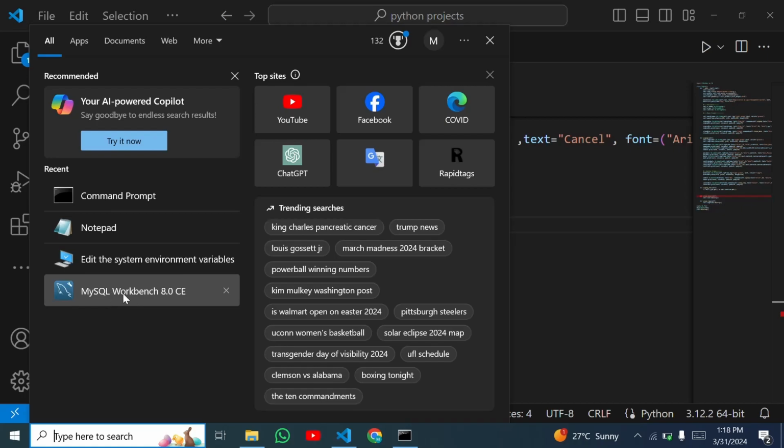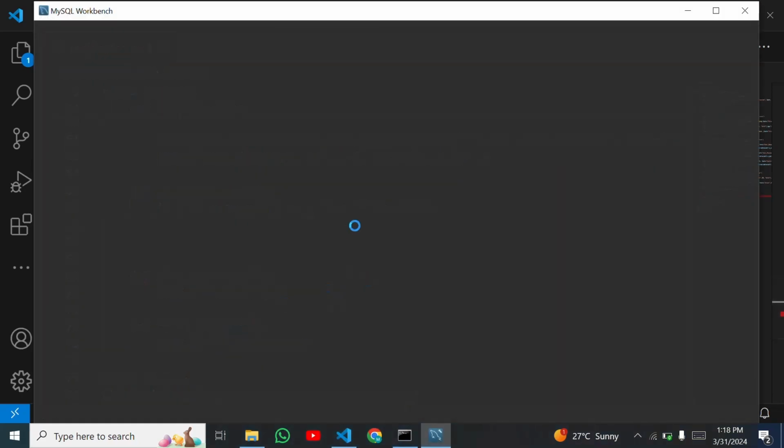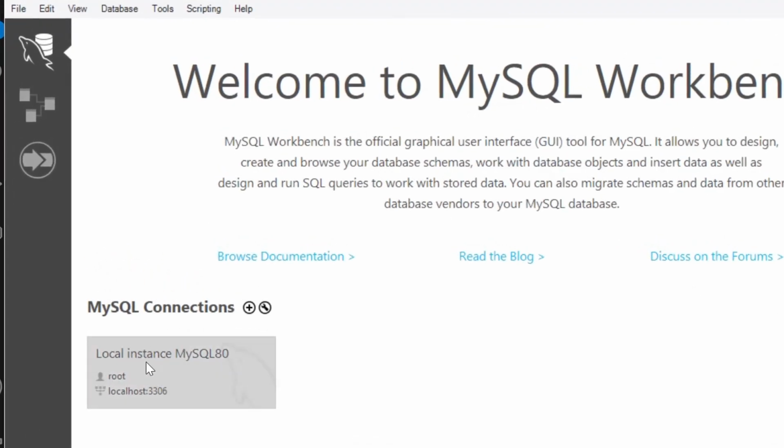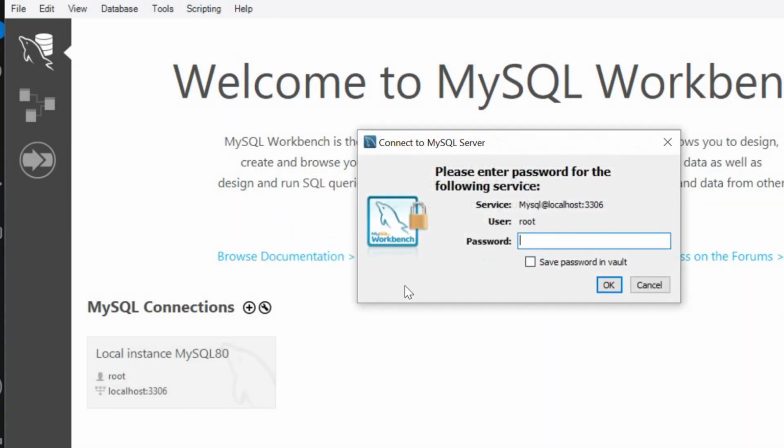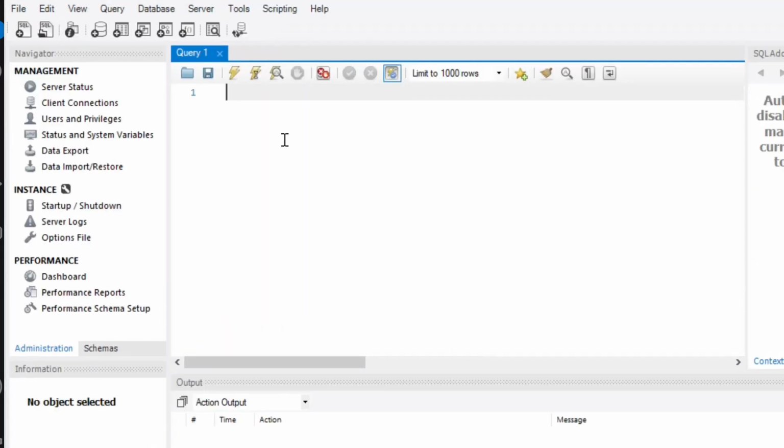So here I have to open this MySQL Workbench. Once it is opened, then we have to create our database. It is opened successfully. Now I have to click here, local instance MySQL. Here I have to enter our password. The password is admin, which was set when this MySQL database was installing. When you install it, you will set a password, and that password will be entered here. I will click OK, and I have successfully opened this workbench.